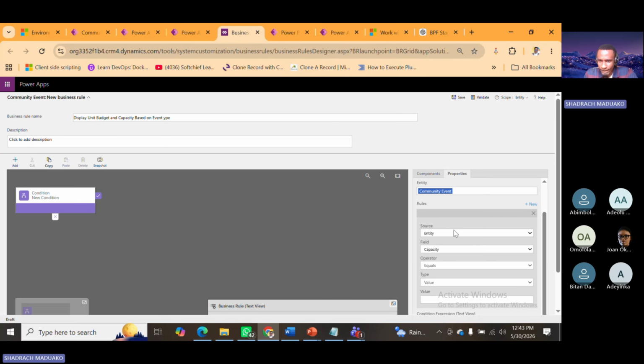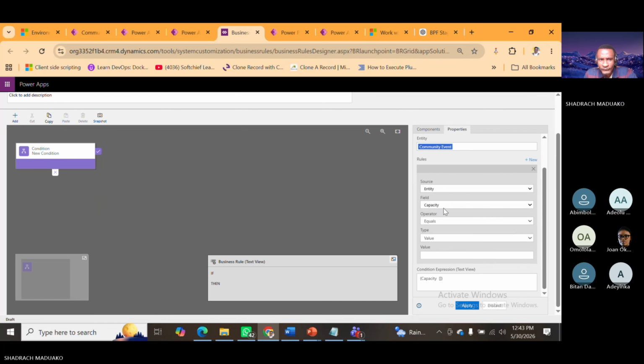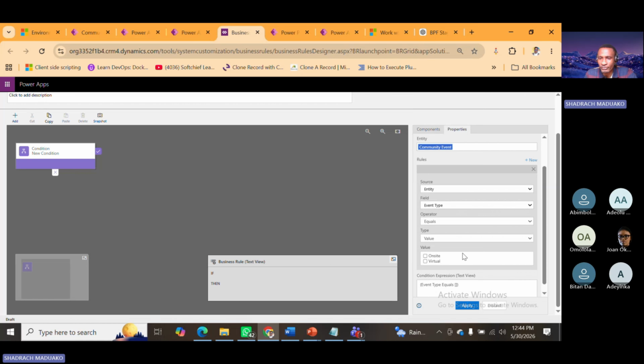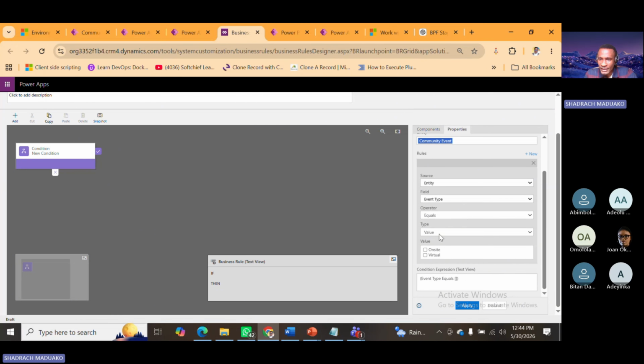And then I'm also going to set the field here that I want to configure, and I'm saying if the event type is on site. So I select event type from the list here. The operator is equals. So if the event type equals, these are the values here because it's an option set field. You see the values we created, on site or virtual. So I just want to say if it is on site, and then I'm going to click on apply.